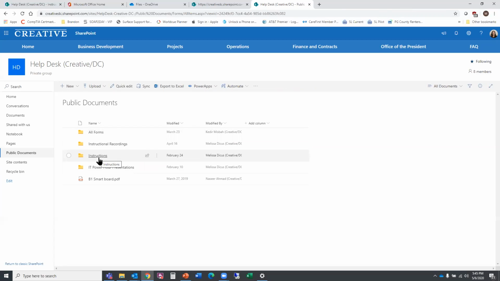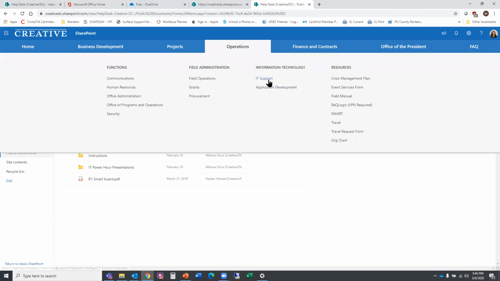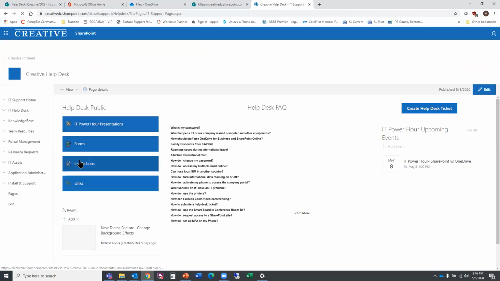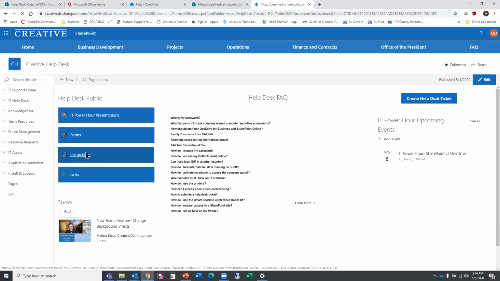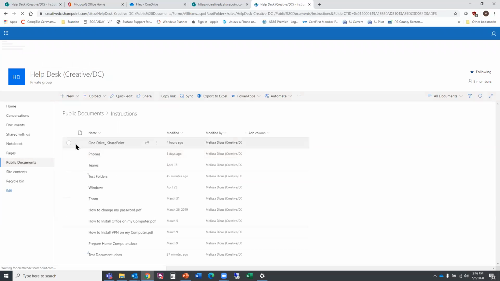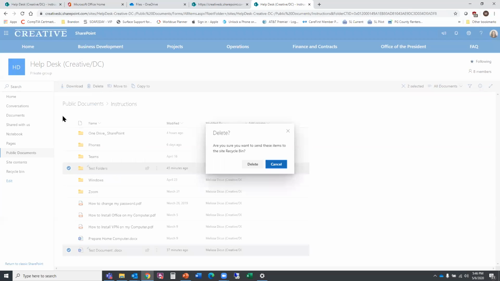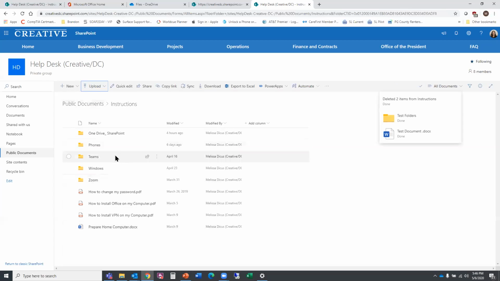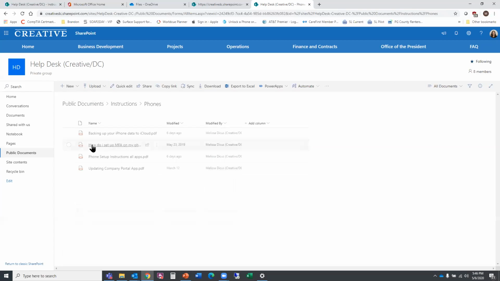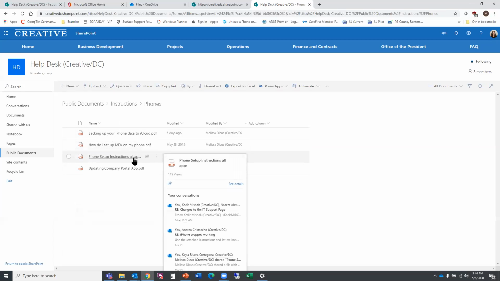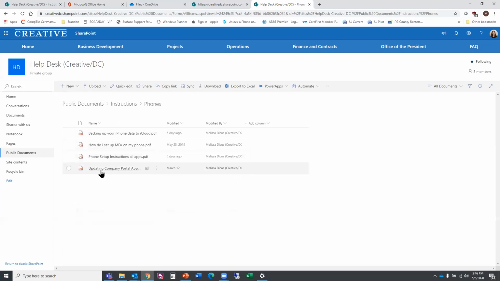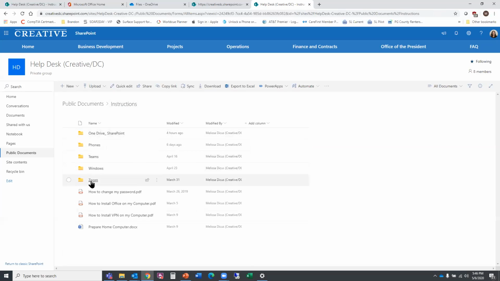And if you go in here to instructions, under here you will find some more detailed instructions. One of the biggest things that people always come to me about is the phones. So if you come in here under phones, you can find instructions on how to set up your phone and all the apps on your phone. Also updating Company Portal, the app on your phone, or backing up your phone to iCloud. And you'll also find other things in here too.